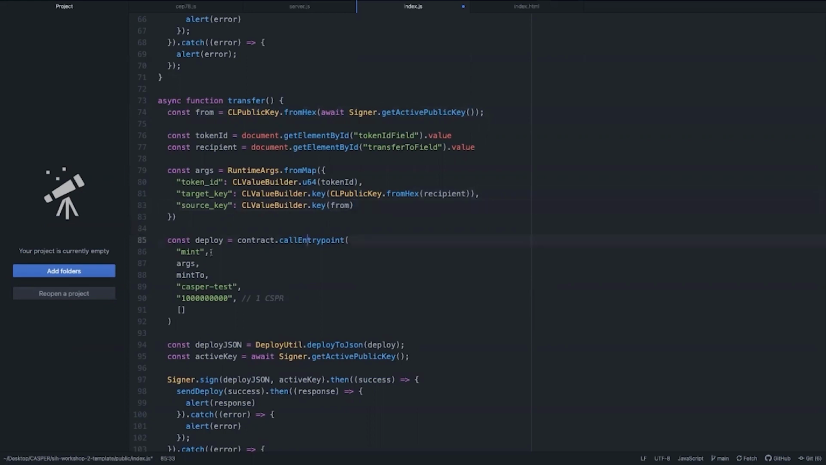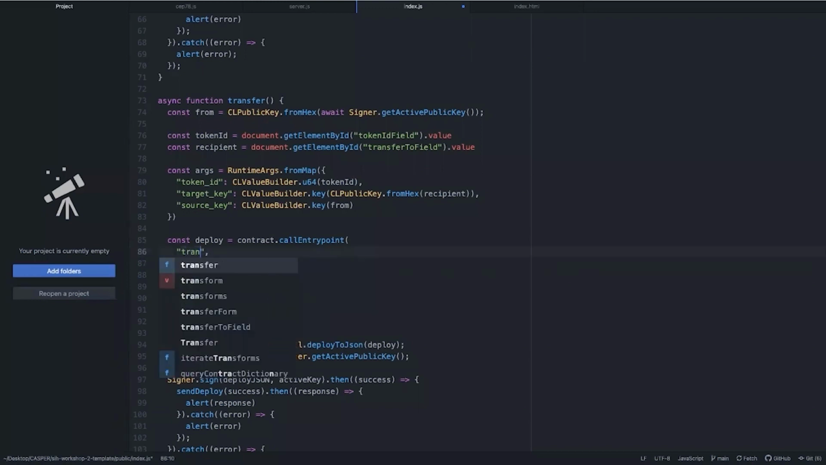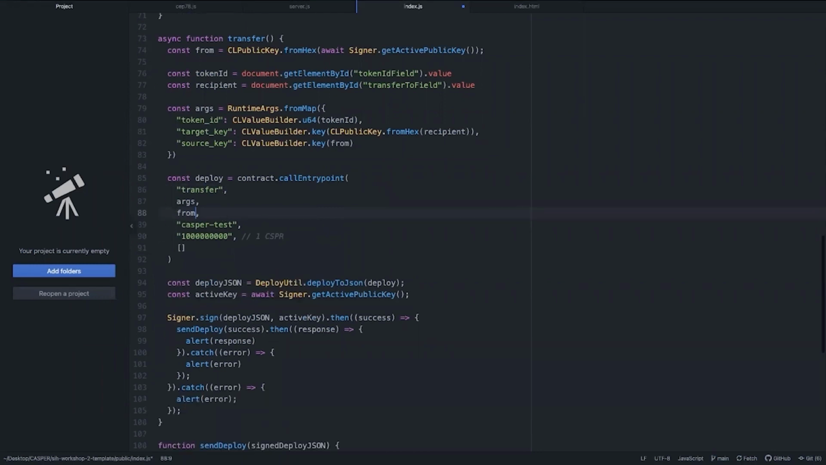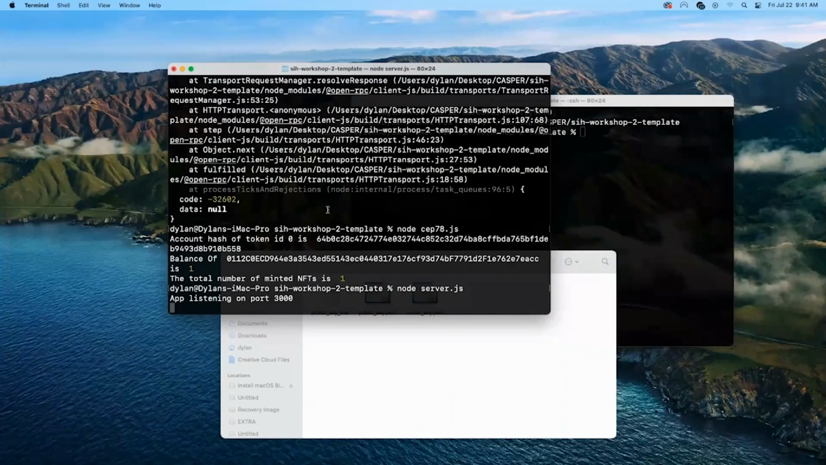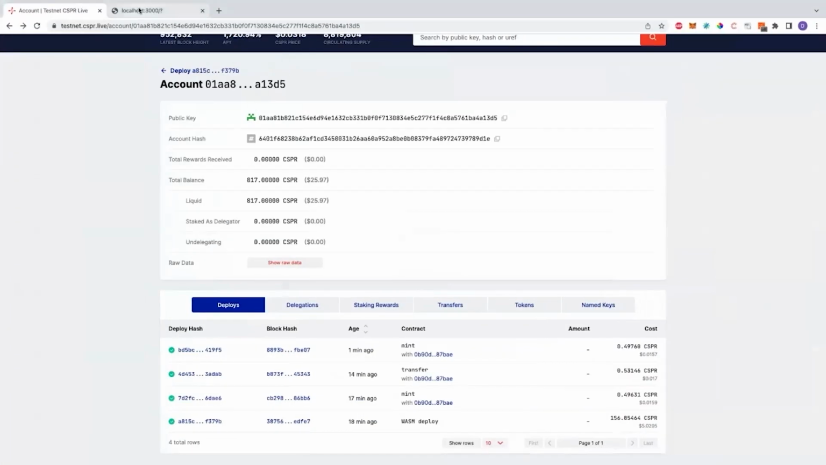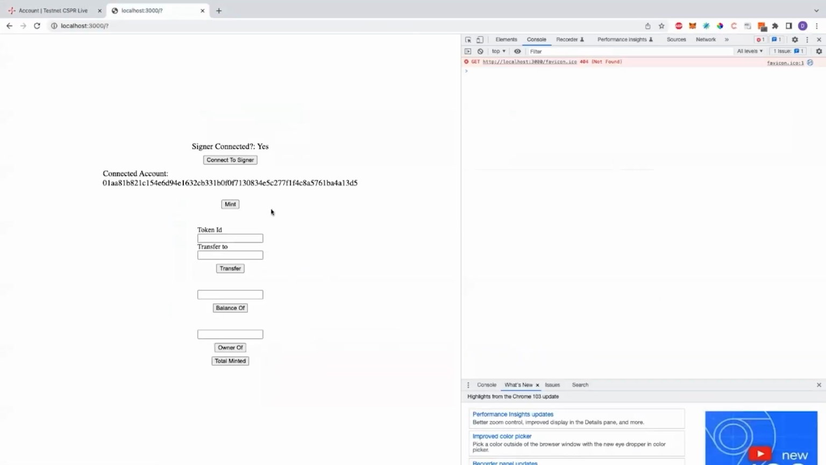Okay, and then we'll change our call entry point arguments. So we'll change this to transfer because we're calling that entry point. We'll change this to from, and then that looks good. So we should be good to go now. So let's actually save this out, head back over here, kill our server and rerun it. And then if we go over here, so we're on this account.